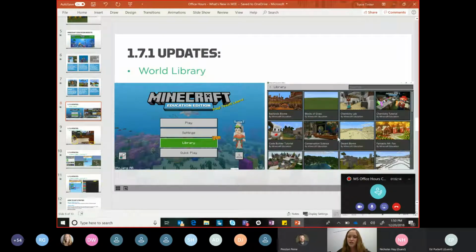As you can see over here, we have a chemistry tutorial world. That's where you can make the pigs fly. You can import that world into Minecraft right from there. And there's a bunch of other awesome ones as well that you can just go and download, open up, and use on your computer. So that's a great one.